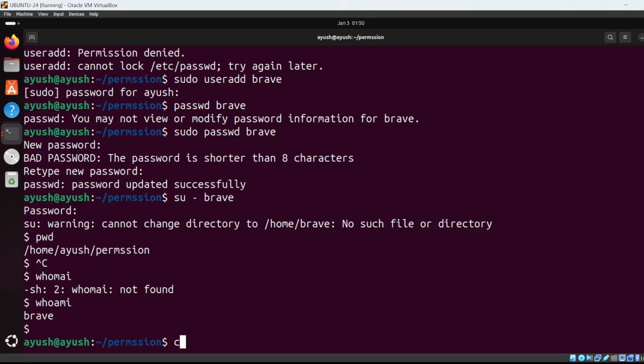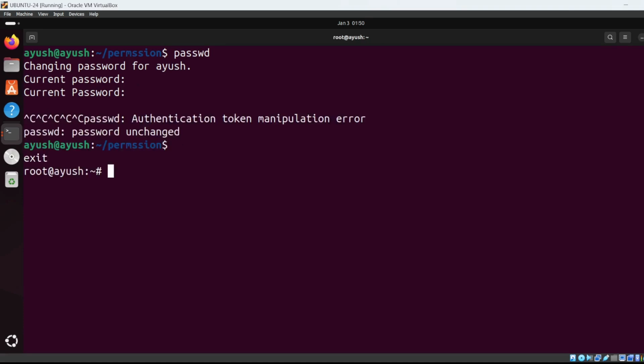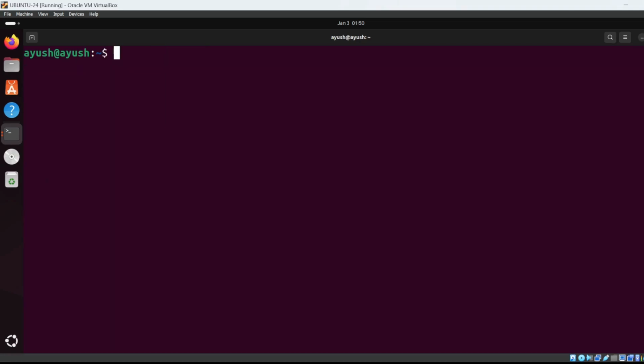With useradd and the password command, you can also change the password for yourself. So the current password you need to type, then you need to type the new one. I don't want to change it, that's why it exited, that's fine. For the current password you can just type password and it will start changing your password.